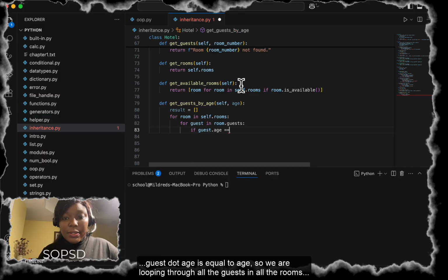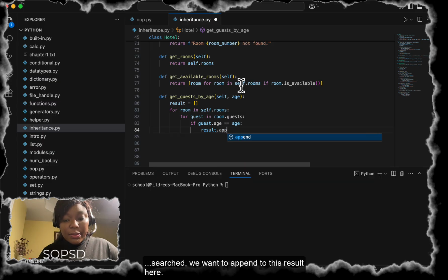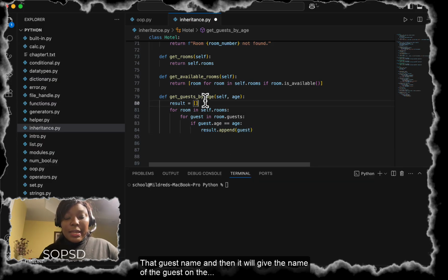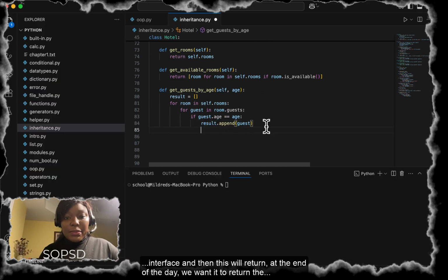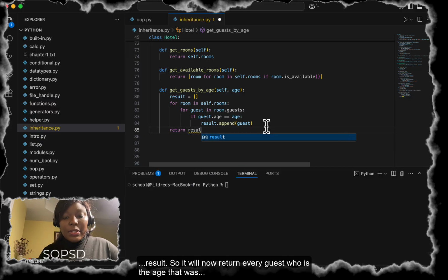So if guest.age is equal to age, we are looping through all the guests in all the rooms, and we are saying if the guest's age is equal to the age that is searched, we want to append that guest name to this result, to give the list of all of the guests on the interface. Then this will return the result at the end of the day. So it will now return every guest who is the age that was searched.